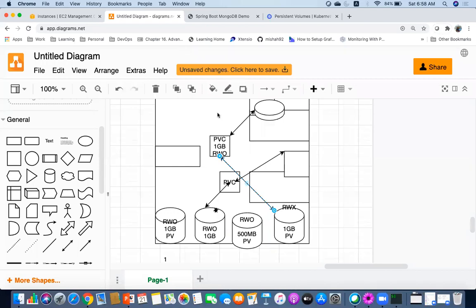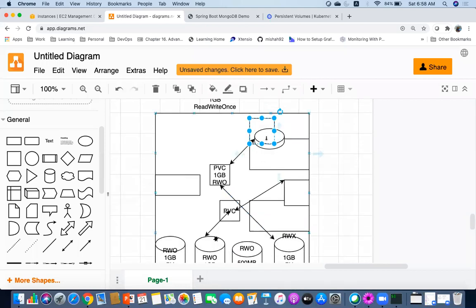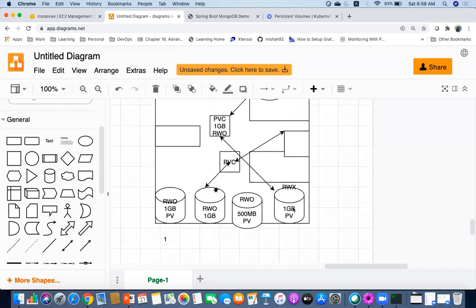What is the access mode I am looking for? Basically, what is the access mode my pod is expecting? Read write once. This volume is created with what access mode? Read write many. So this will not match.